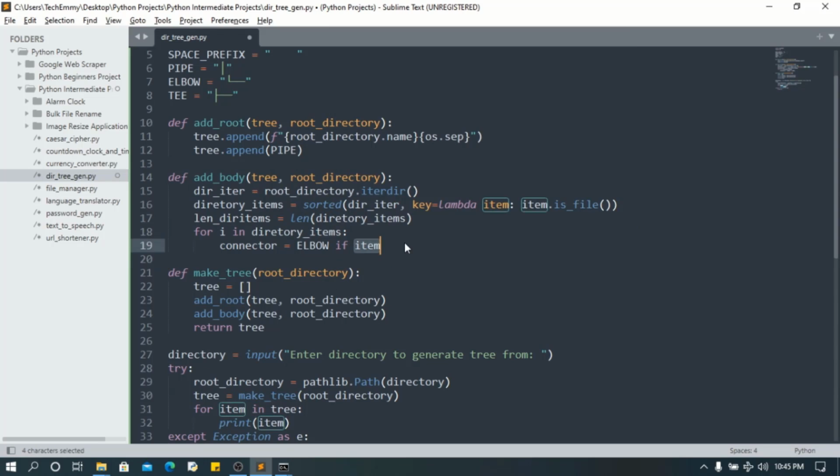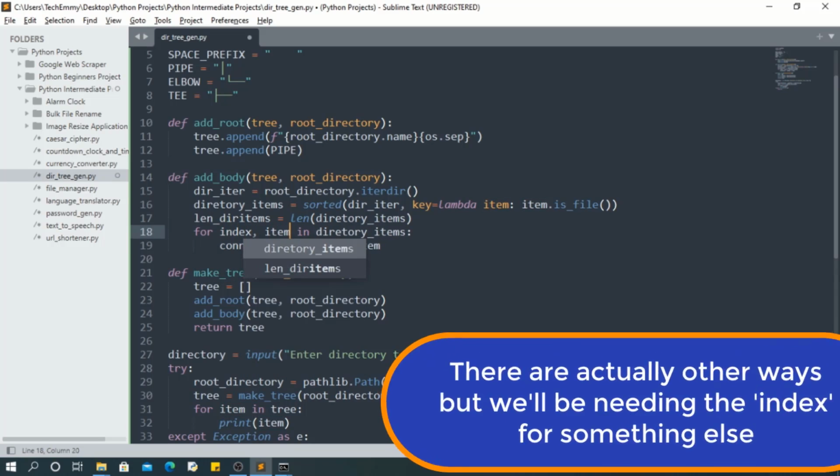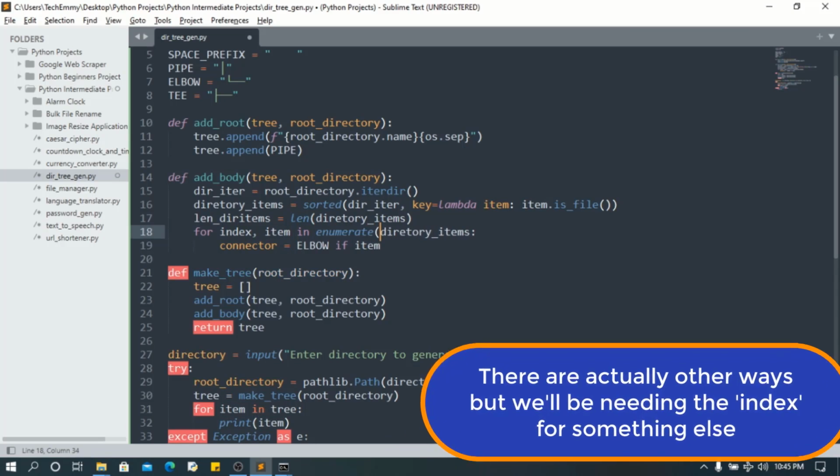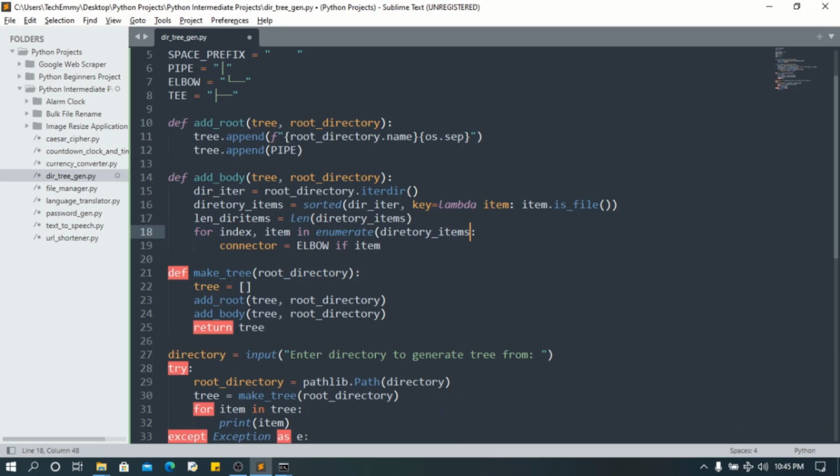We're actually going to need the index, so we're going to enumerate through this instead. So I'm going to say index and item, and now we're going to enumerate it. When you enumerate, it's going to return the item we always have, and it's also going to return the index, but we're going to be having the index first. So the index and the item.